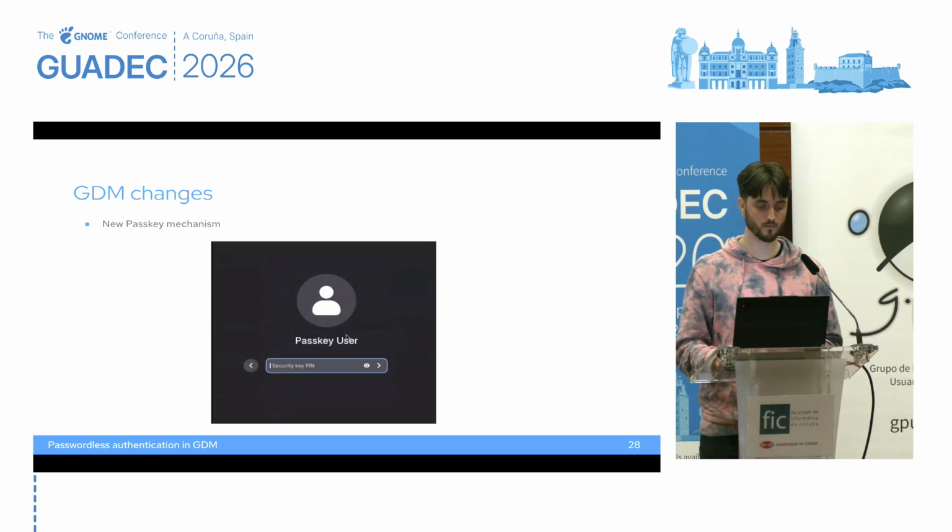And then we've added support for the new passkey mechanism. This is a two-step authentication mechanism. First you are asked for the PIN of the passkey, and then you are asked to touch the security key.